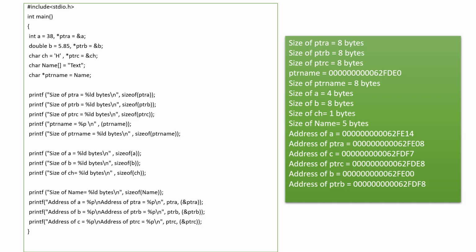See, I have taken one program and I have also executed it here. While executing, ptra is the integer pointer, ptrb is the double pointer, ptrc is the character pointer, and this ptr name is the array pointer. Even the array pointer is getting only 8 bytes if your microprocessor is 64 bit. If it is 32 bit, it will get only 4 bytes.